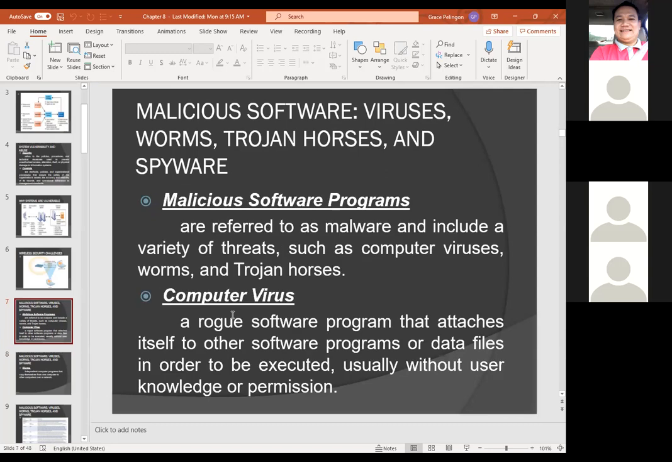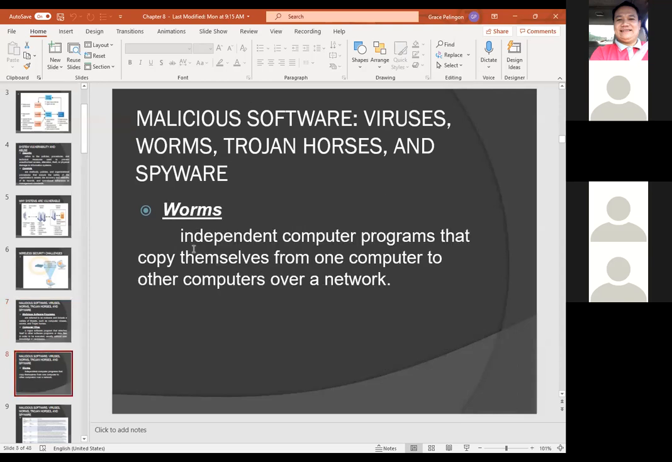A computer virus is a rogue software program that attaches itself to other software programs or data files to be executed without the user's knowledge or permission. Worms are independent computer programs that copy themselves from one computer to other computers over a network.